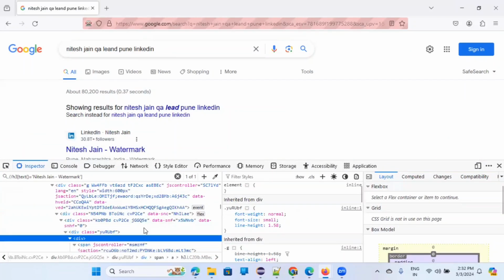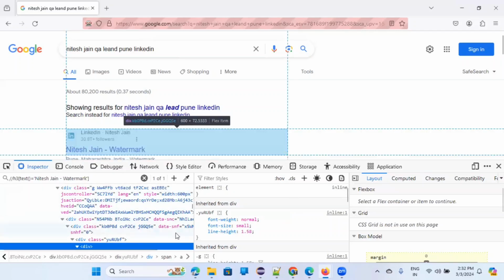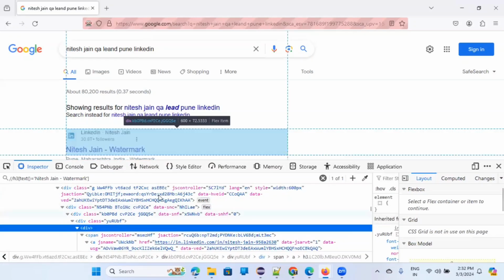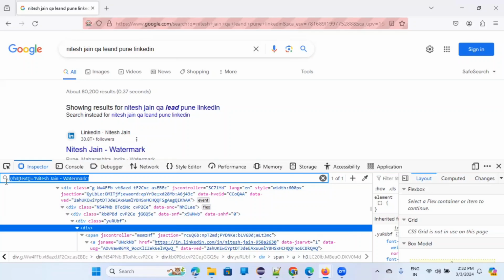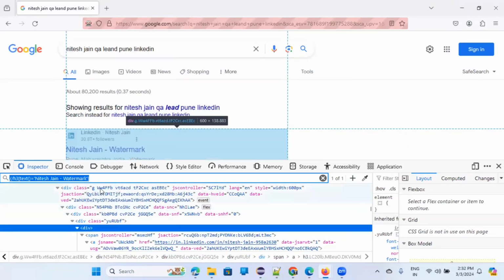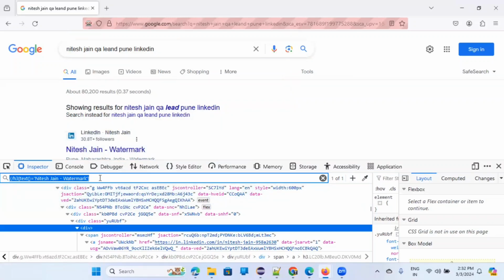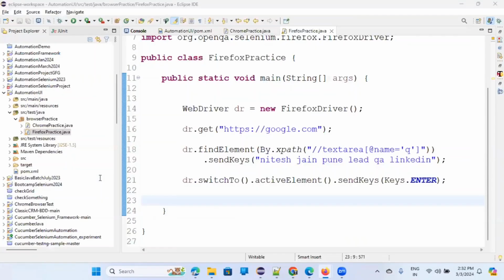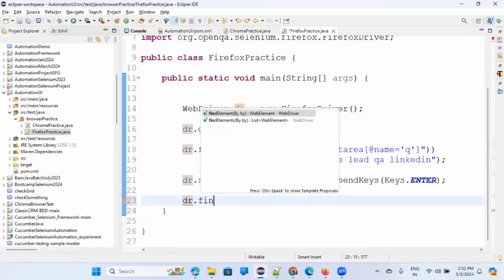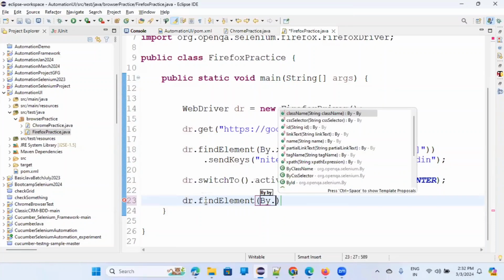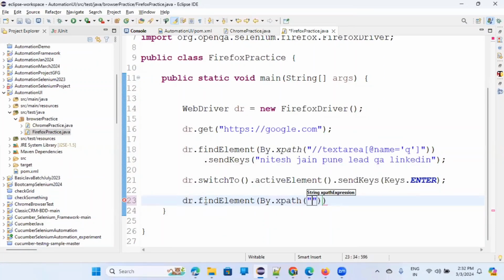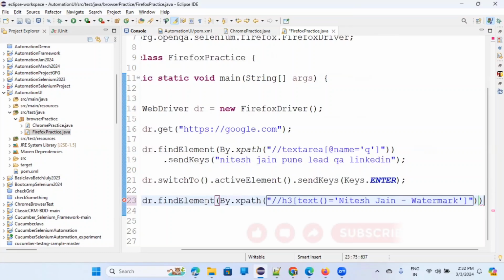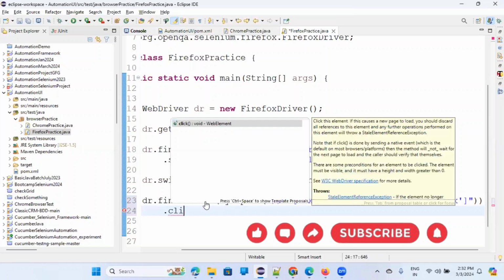I hope you guys are able to see what I'm doing. Let me increase the font. So I have written H3, which has text Nitesh Jain, and I want to hit that. It's very simple. You can search your own name also. So once it's done, I want to do driver.findElement by XPath, and this is the XPath. And once it is done, I want to click on it. So I'll say .click.